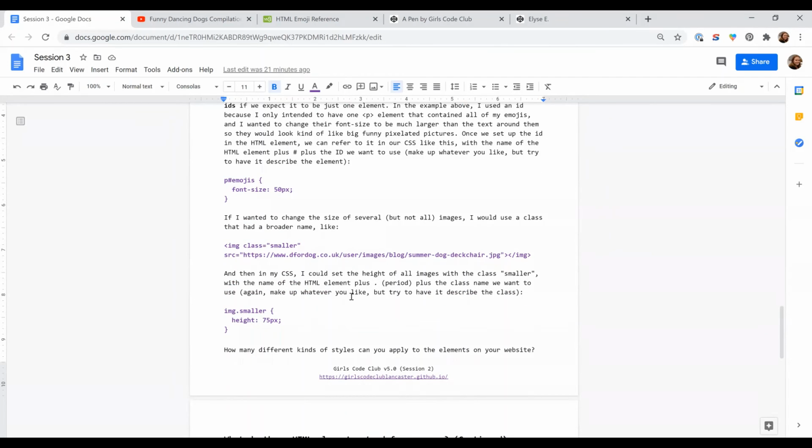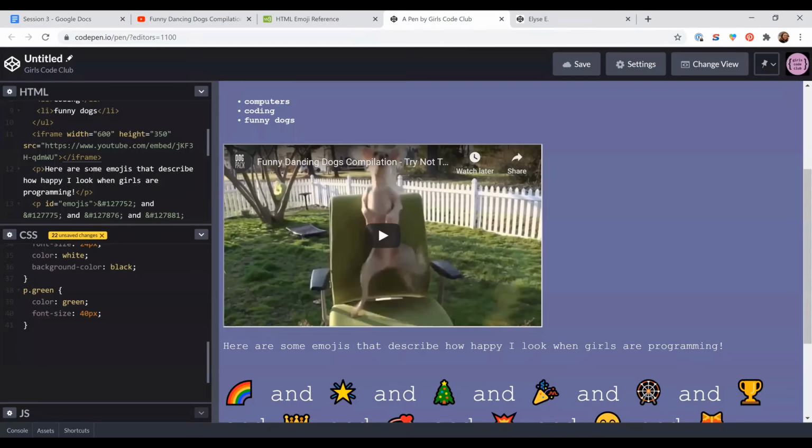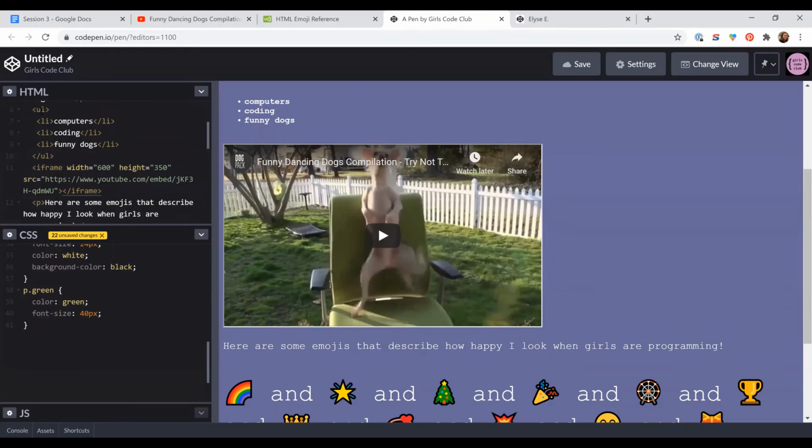So the challenge here is basically to see, if you're really looking to go crazy, how many different kinds of styles could you apply to the elements you have in your website? Could you apply different classes that would change, create a list maybe? Just literally throwing out ideas here. Create a list like this, but every list item inside of it is a different color.